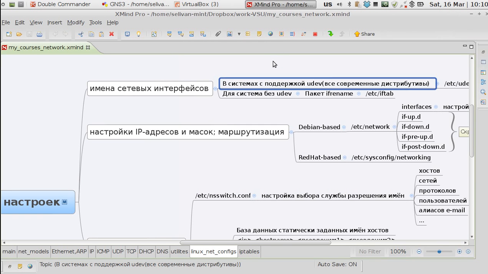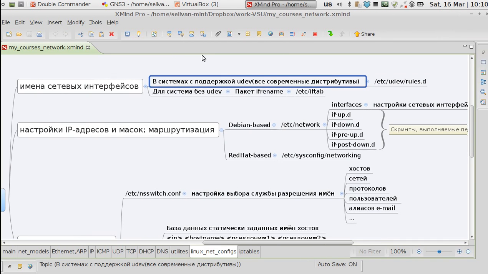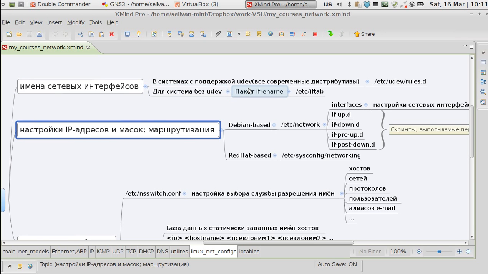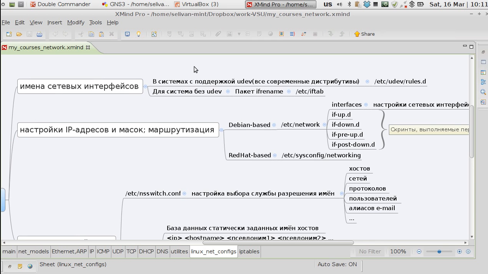For strange distros without udev support, you may use the package ifrename. Its configuration file is called /etc/iftab. I don't know its syntax. I haven't ever used it, but you can see it in the manual page. So with these config files, now we have network interface names persistent. Now we want to configure these interfaces.